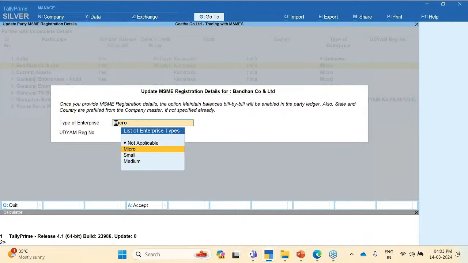Bill-wise details are very important to track them. If bill-wise details are not enabled, Tally automatically enables bill-wise here. So that is the message here. If you see Bandhan and Company Limited is the supplier of goods and services, they are into MSME. Once you provide MSME registration details, the option Maintain balances bill-by-bill will be enabled in the party ledger. So in case the party ledger bill-by-bill is set to no, it automatically sets yes.